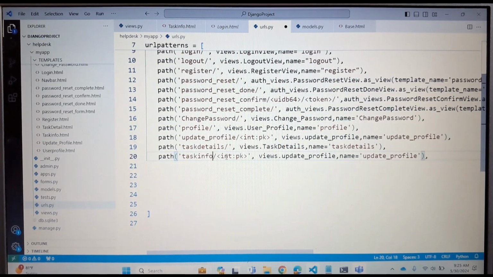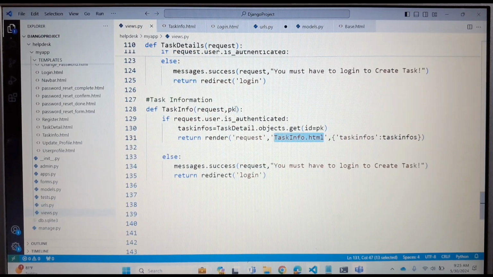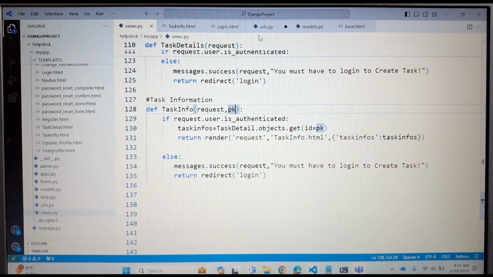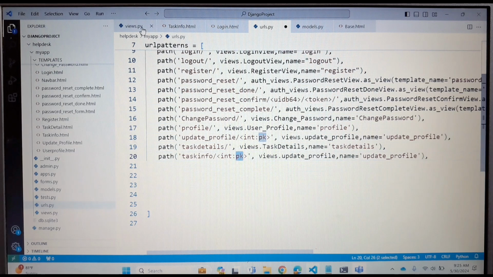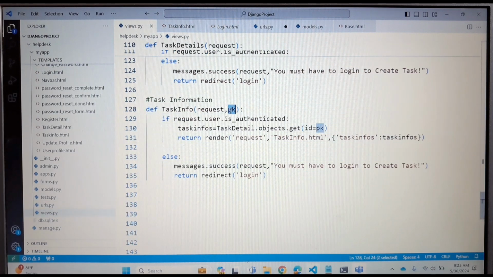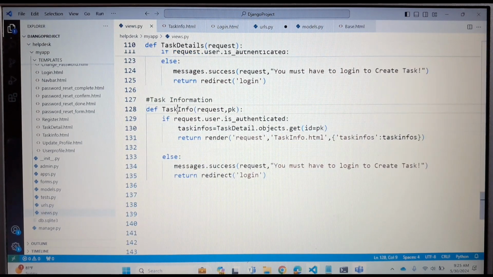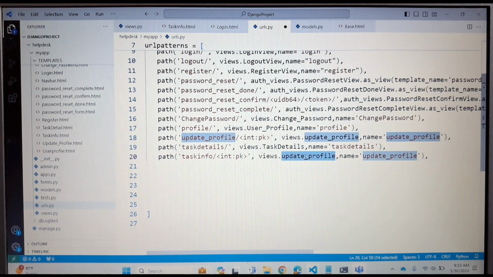Then here, let it be as it is, int primary key. This pk is nothing but whatever variable we have taken here. Keep in mind, if here we are taking the x, then we have to take the x here. So whatever things we are using here, the same thing we have to use here. So don't be confused. Then we have to give the view name. So simply copy this view name, then come here, simply paste here.